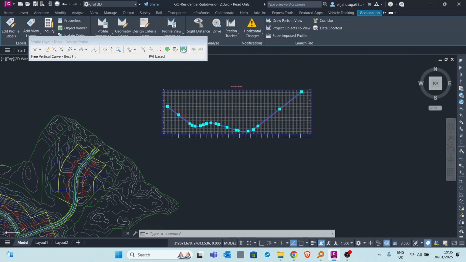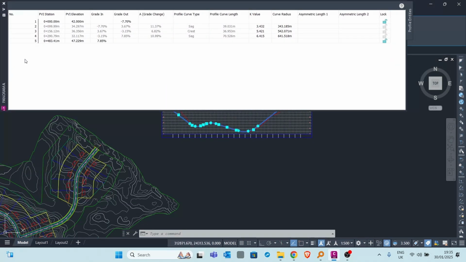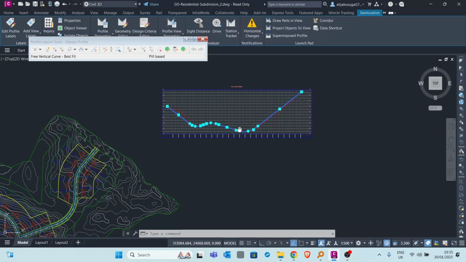Now we can even check it on Panorama and see the kind of curves we have, the key values. We can check them against our design manuals. So there we go. We have a design profile very easily.